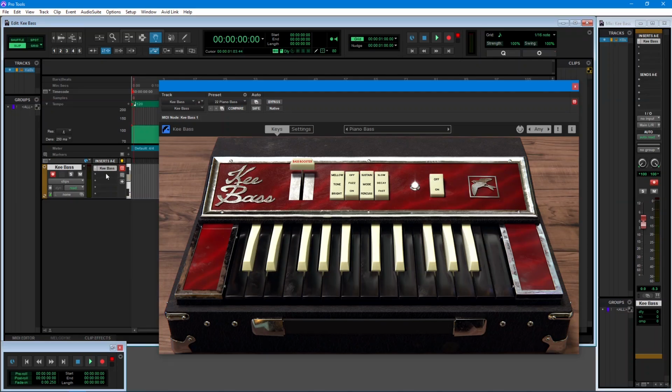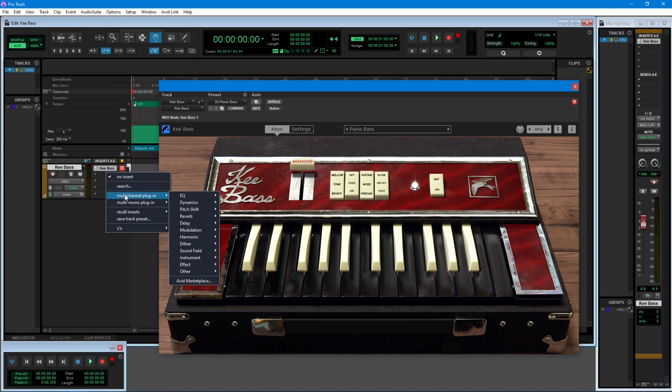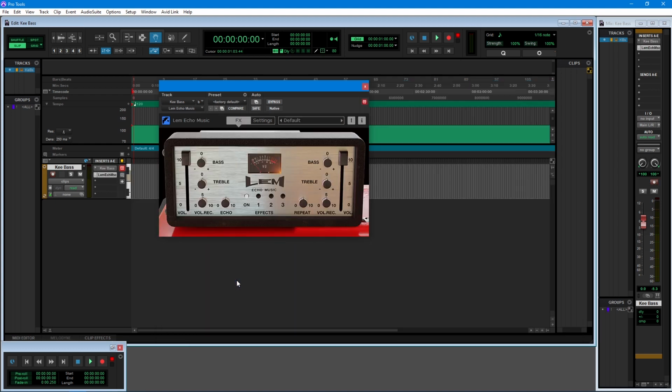If we want to set up an effect, for example an echo or a reverb, we can click on the second insert and select multi-channel plugin and effect. In this case, we choose Lem Echo Music, another high-quality echo plugin from Martinic. You can also select the default preset directly from the plugin.